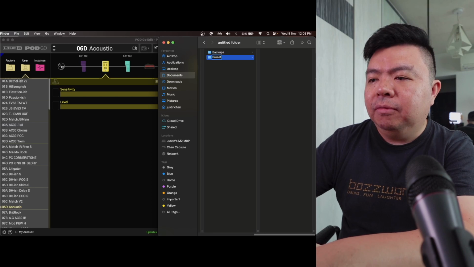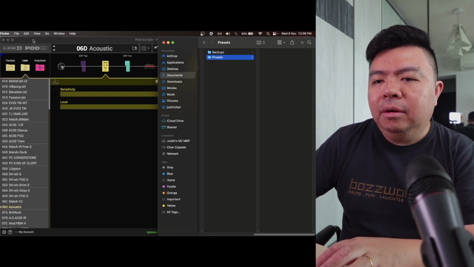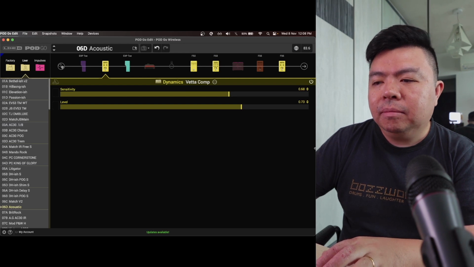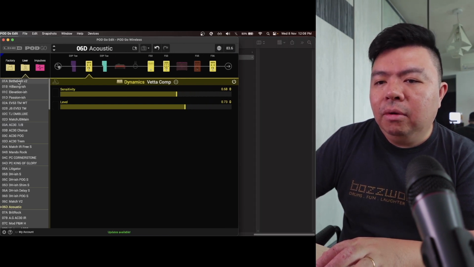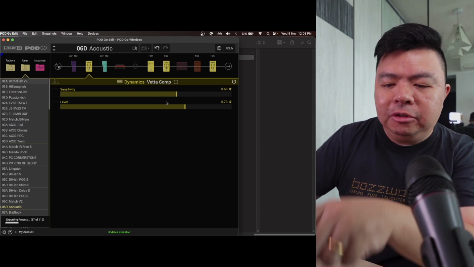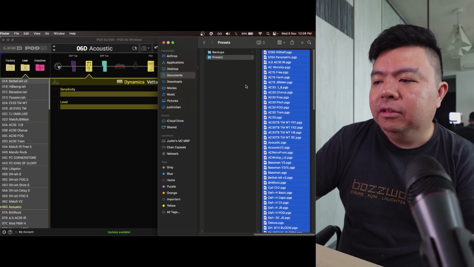I'm going to create a folder called presets. Make sure that I'm clicked here. I'm going to go back to my editor. Let me just give a bit more space. Click, hold, drag out. You can see exporting presets. Drag and release into the folder.